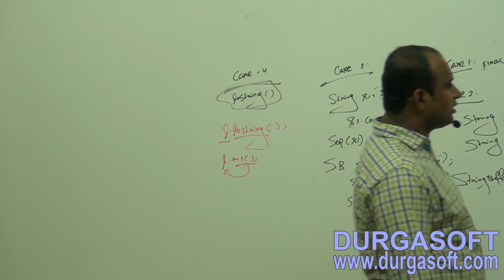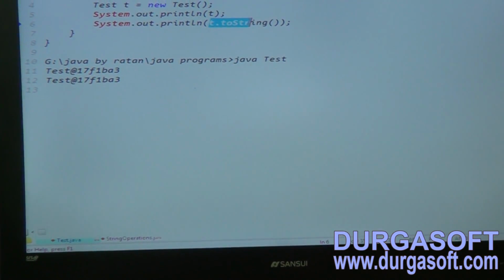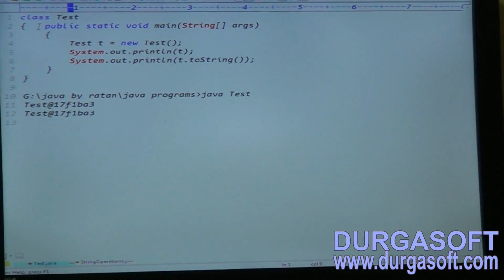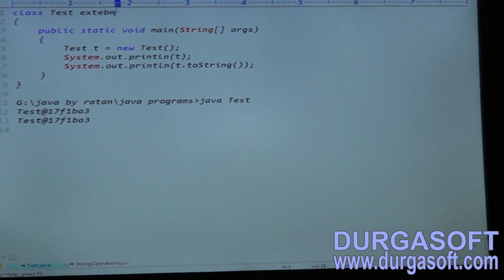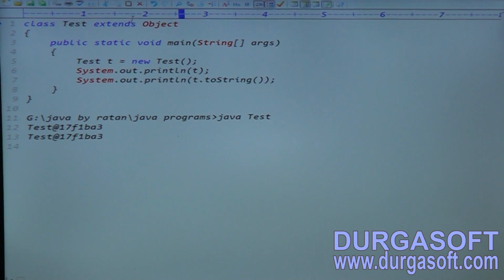Point is clear. So please check the example. When we call t.toString, the toString method will be checked in the t class. T class means test class. In the test class there is no toString method. So internally it is extending which class? Object class. If you are not extending any class, internally it extends the Object class. Then the Object class toString is executed.